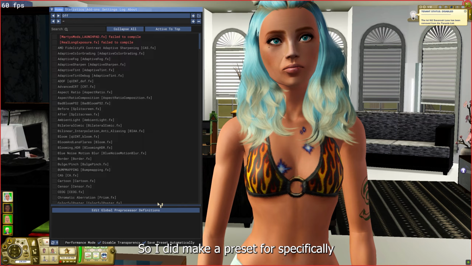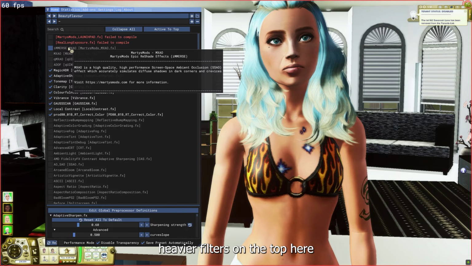So I did make a preset specifically for this video. It's not a specific preset. It's just, you know, an example here. First I have the heavier filters on the top here, and I don't have them enabled because I'm going to show you something in a minute. So if you want to move around your order of filters, you can just uncheck it and then move it around, drag it up and down like that.